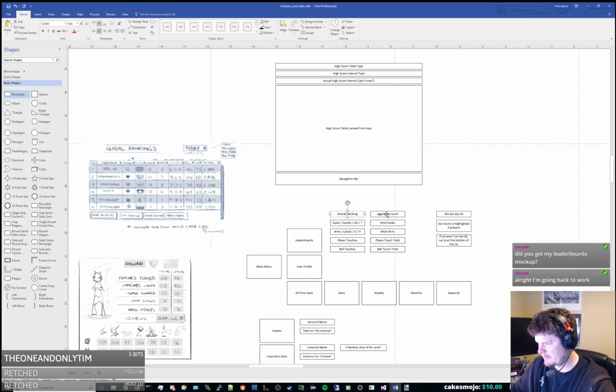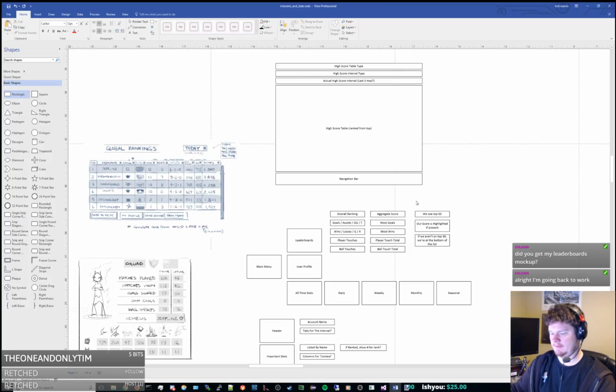And for the overall ranking, I'll need an aggregate score, which is not impossible to do. I just need to go add that in there, and I'll have to do that today.